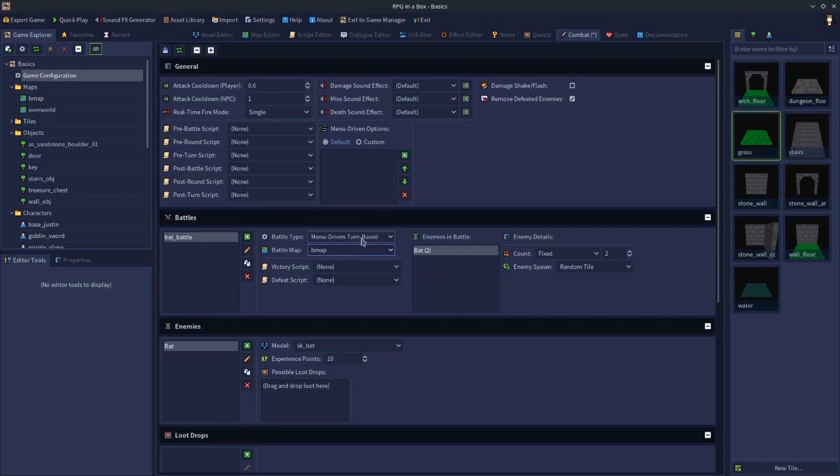However, for menu-driven combat, it's all done by a menu, obviously, given the name, and text options that you have on the screen. Now, this is where you can define what those text options look like and what options you have available to you. So you can leave it as default, in which case you'll have the default menu, or we can click custom, and then we can add or change our own options.